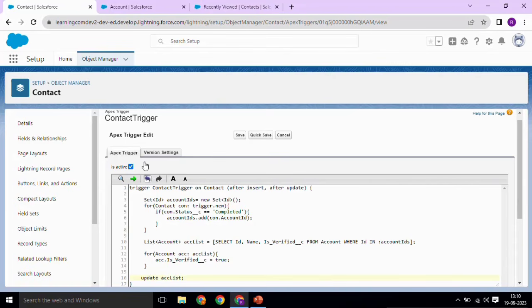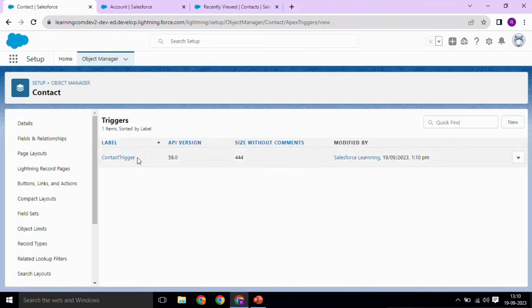Quick save this contact trigger to know whether there is an error or not. It does not display an error. Is Active is already checked. I'll simply save the contact trigger. The contact trigger gets saved.